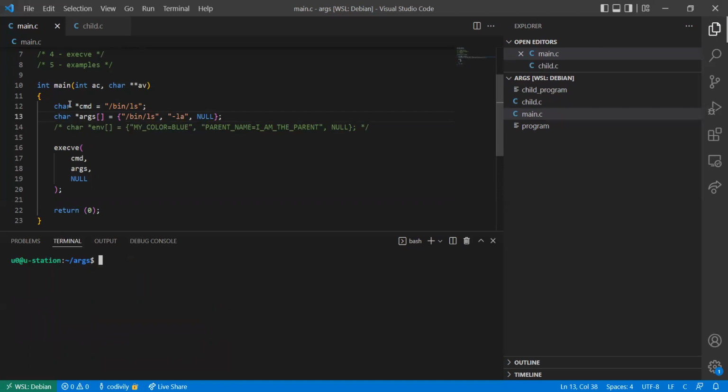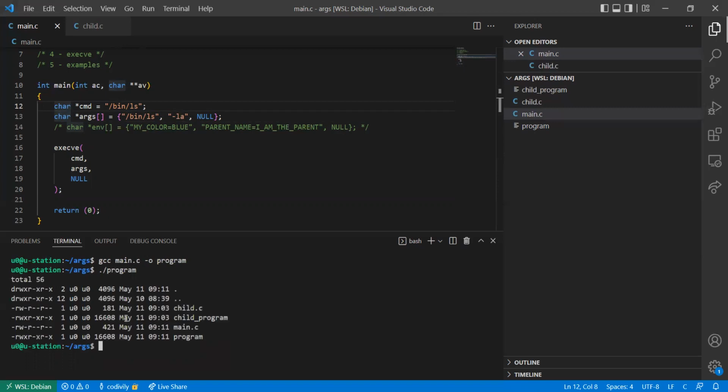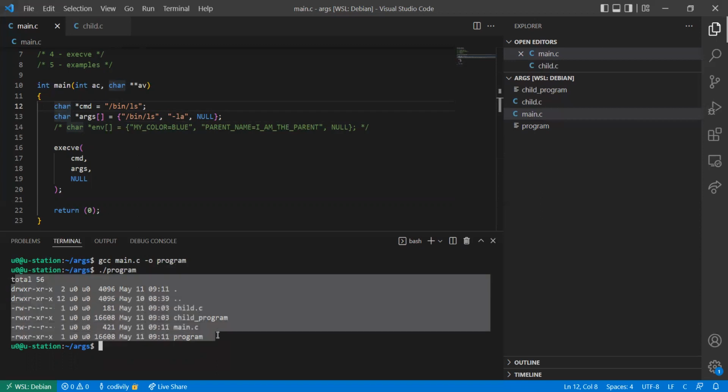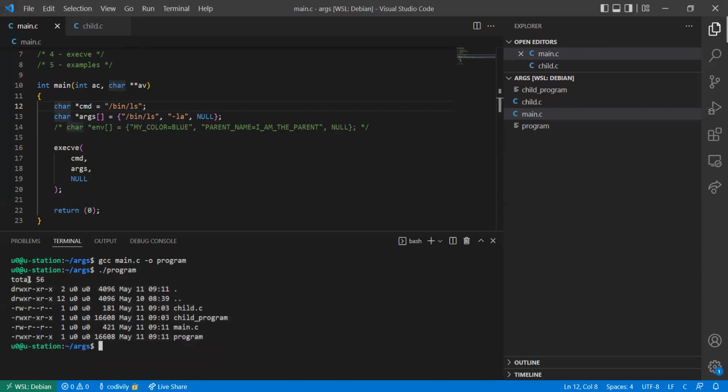Now from the program, we can also do the same thing. I'm going to compile the code main.c, the O option, then the program. Yes, now you see that we execute a program, and after that, the program also executed the ls command. Now that's great.